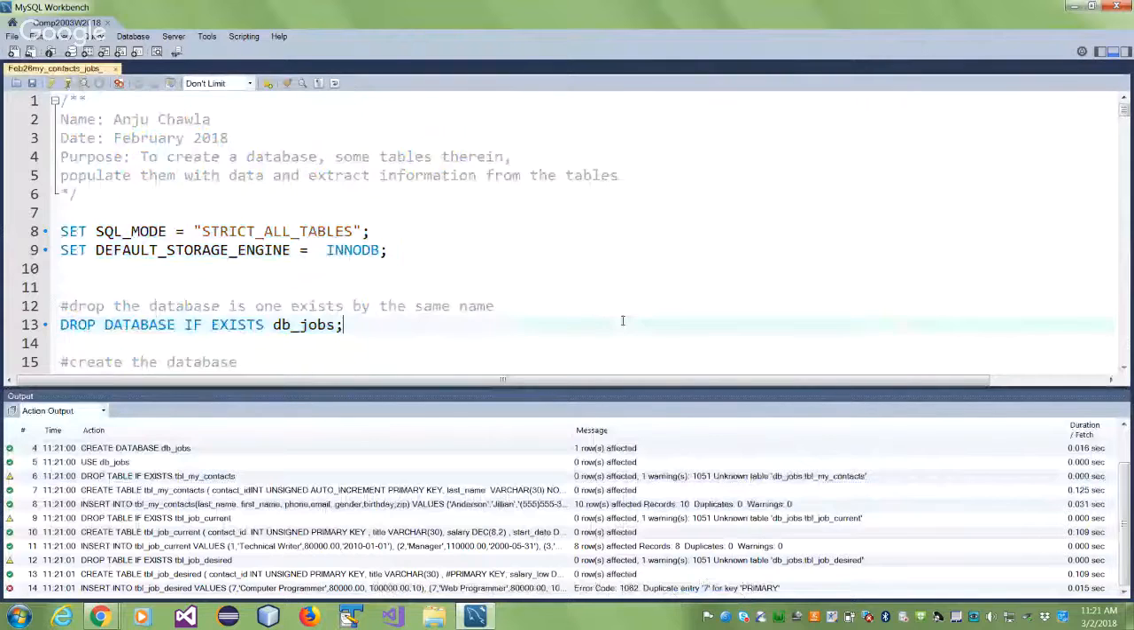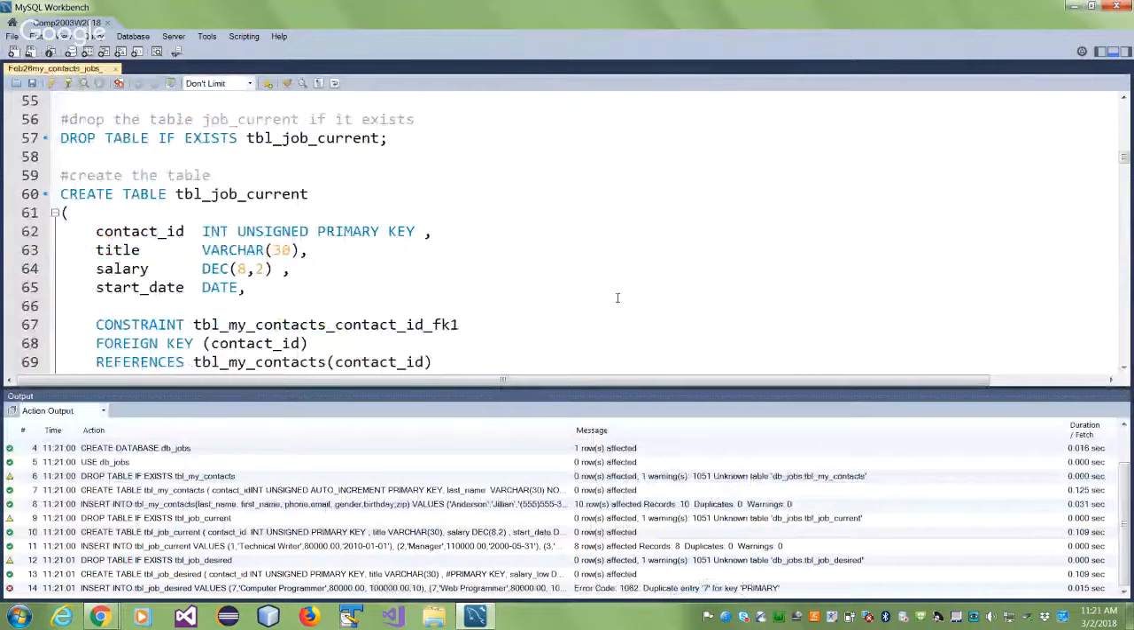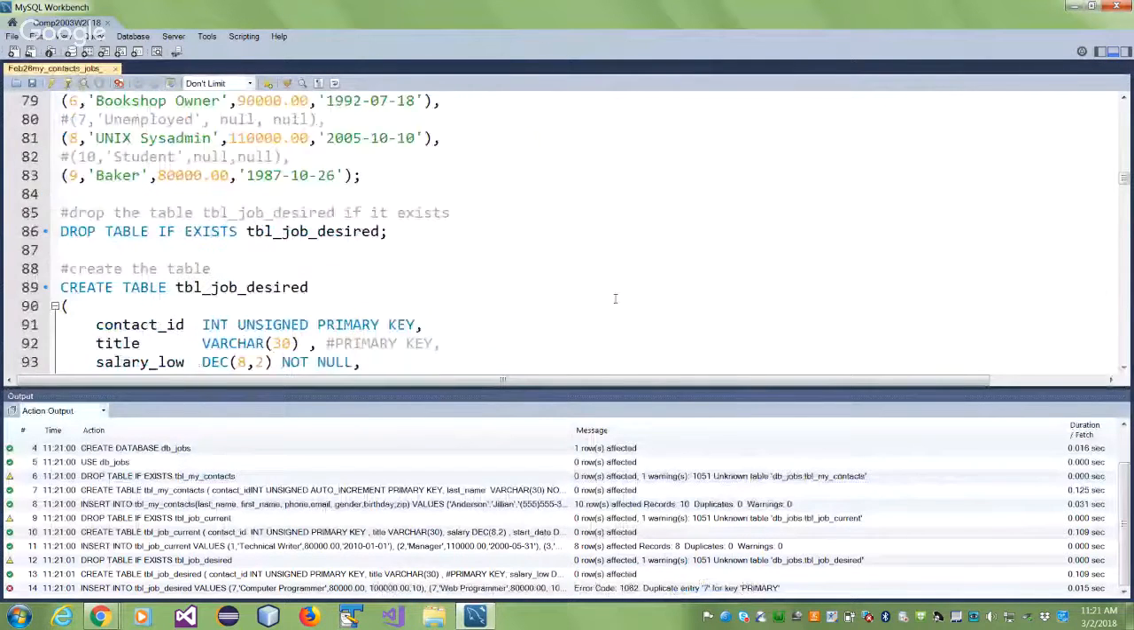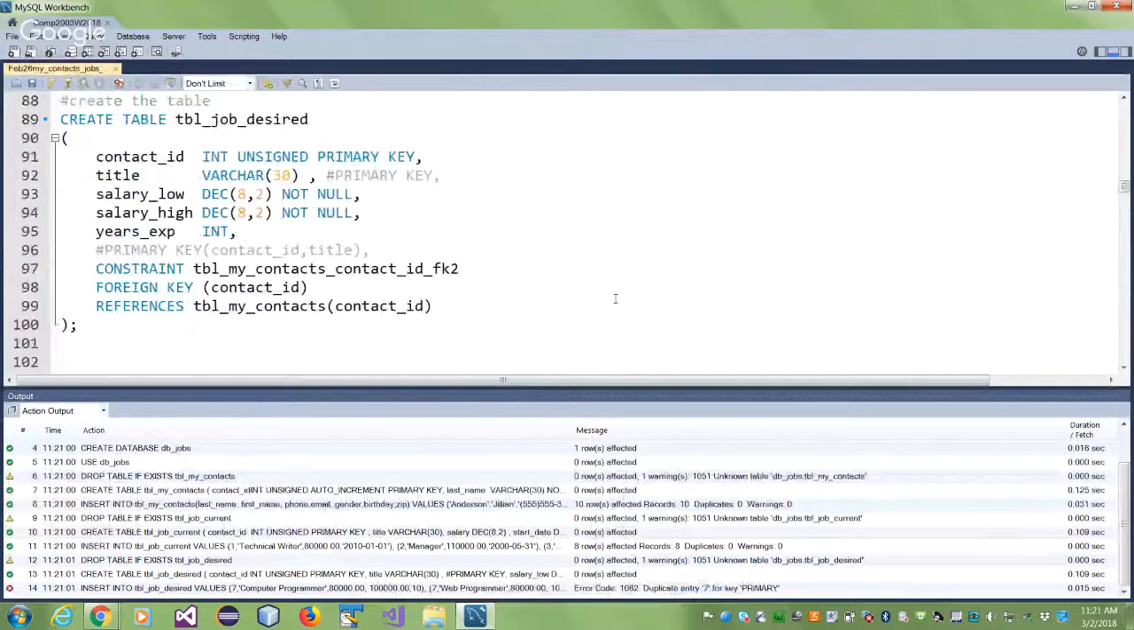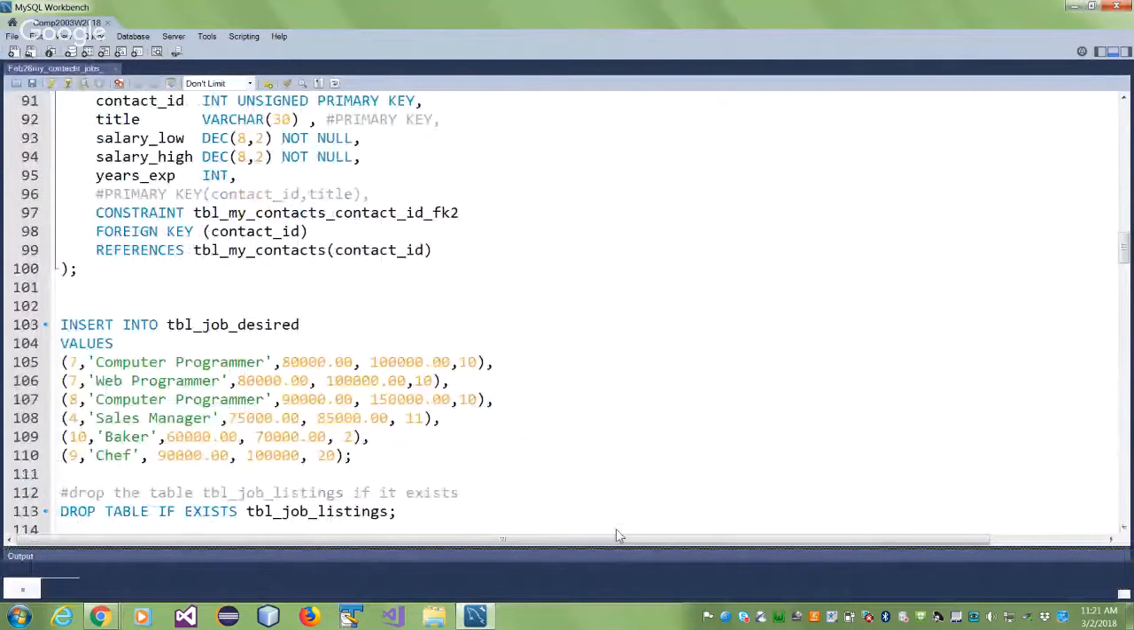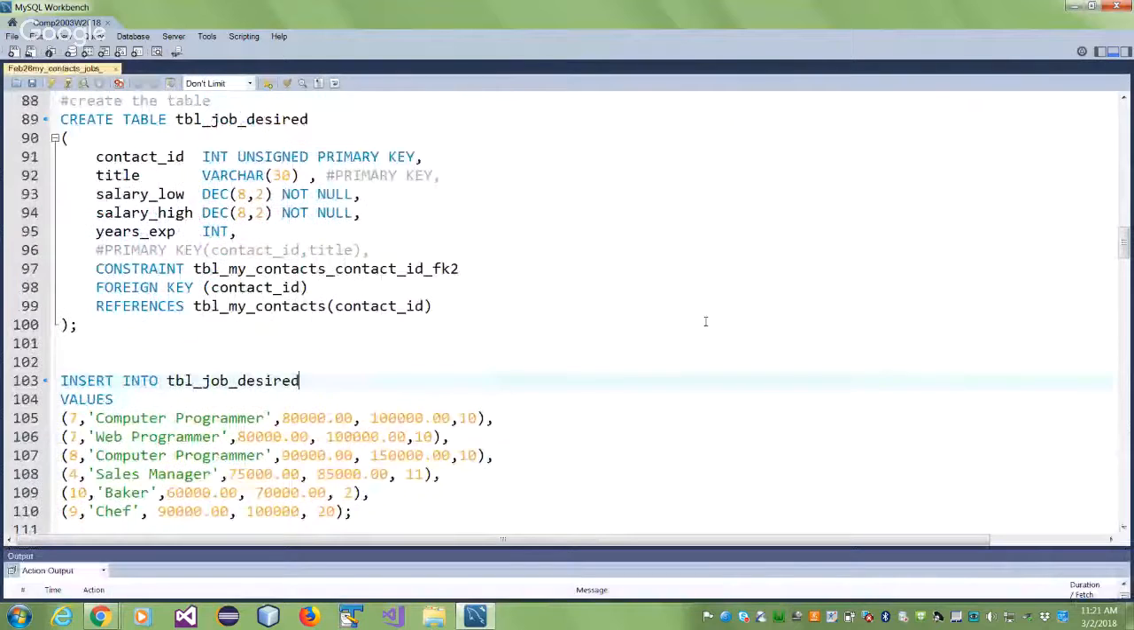Makes sense, right? You said contact ID was my primary key. That's what you said. But here in the table, you put 2 records with the same primary key of 7. This cannot happen. A primary key has to be unique and not null. So now what do I do? A person can desire more than one job. I need to put this information that person 7 wants to be either a computer programmer or a web programmer. I don't want to combine both those fields together.